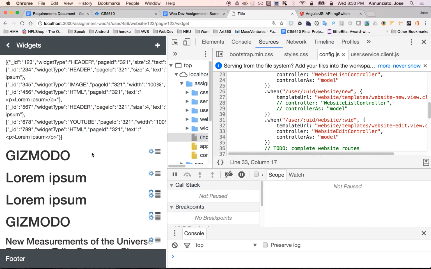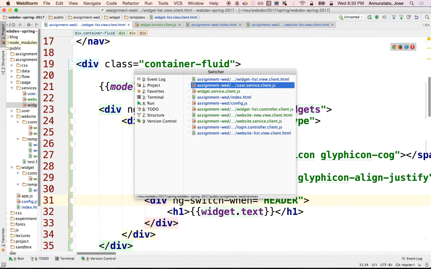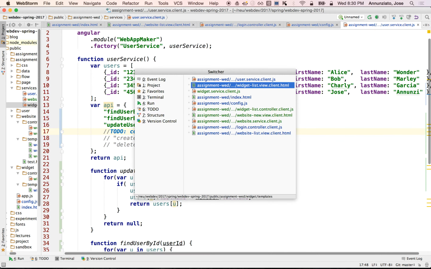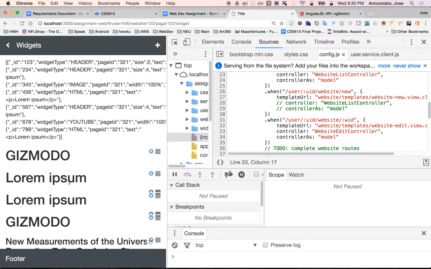So notice that only the ones that are heading are rendering. I think there's 3 of them. If we go to the services, they are indeed 3: 1, 2, 3. And those 3 are rendering: Gizmodo, Lorem Ipsum, and that's it. None of the other ones are rendering.